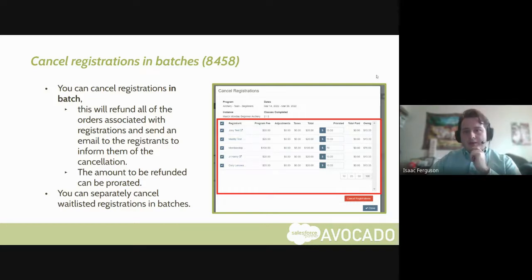And this is our example here. As you can see, we have our list of registrants. We can make our selection and cancel in bulk from there.